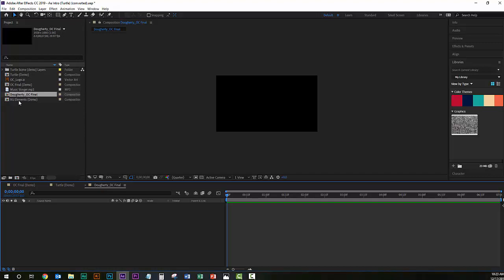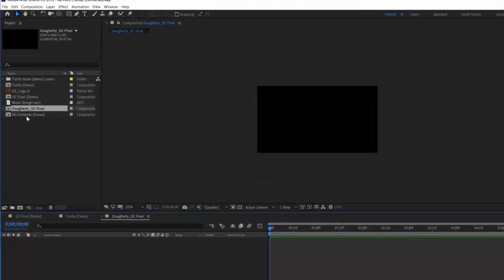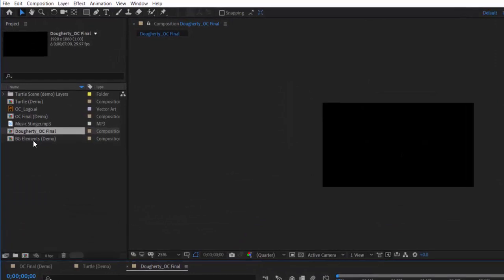So now you'll see we have this composition that's been added to our project window over here. The project window is where you can see all of the files that have been imported into this project. Here we've got some music, here's our Illustrator file, OC logo, and we've got another composition here called Turtle Demo. That's one that you can look at to compare your work to the one that we're going to do today. And here's another composition called Background Elements. It also shows demo out here, so it's for you to look at. We've got OC Final Demo, Turtle Scene Demo, all these things.